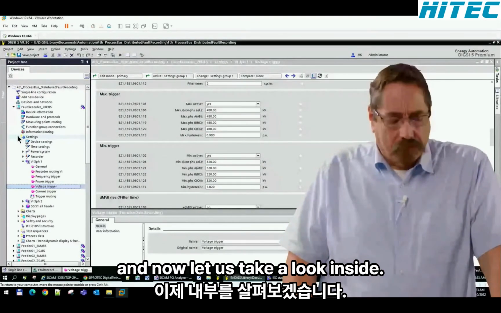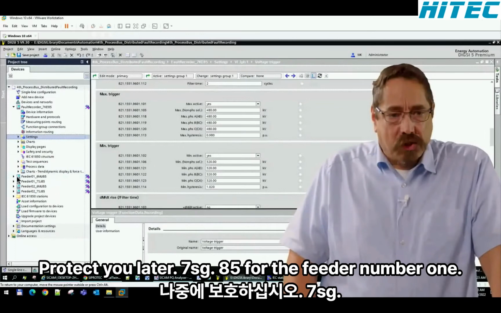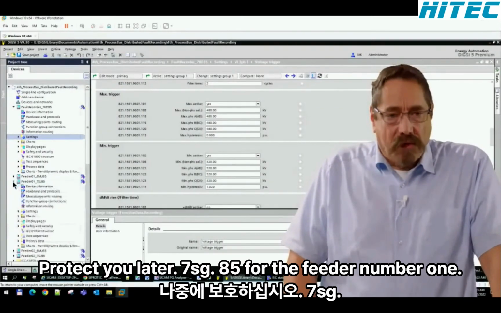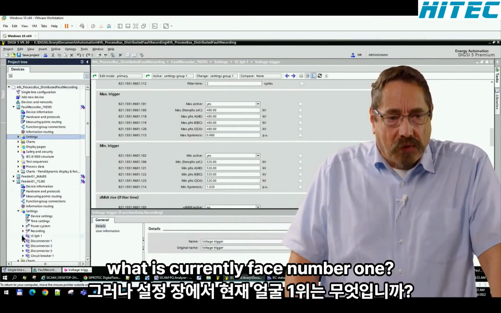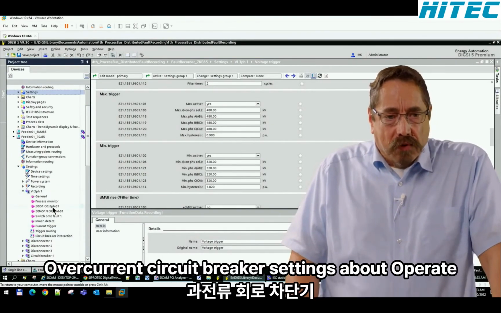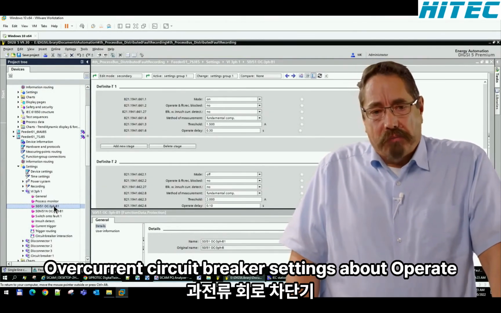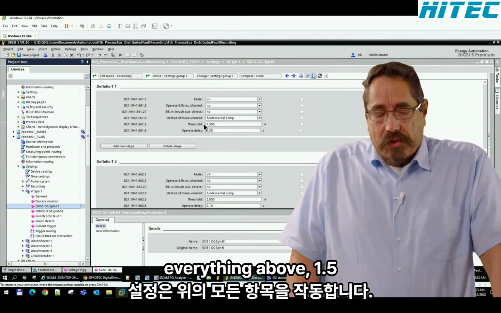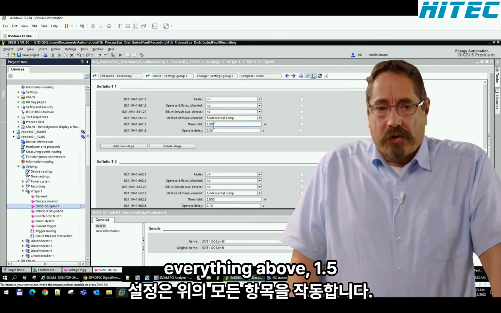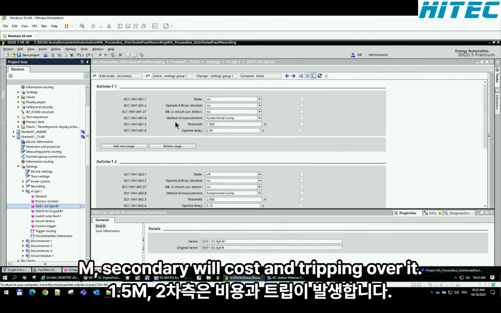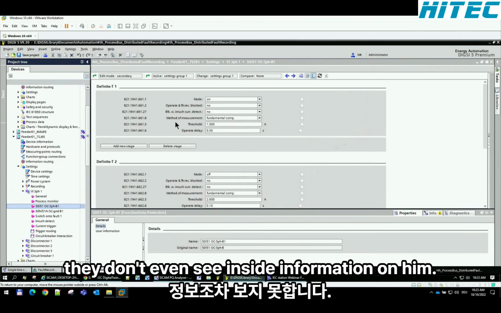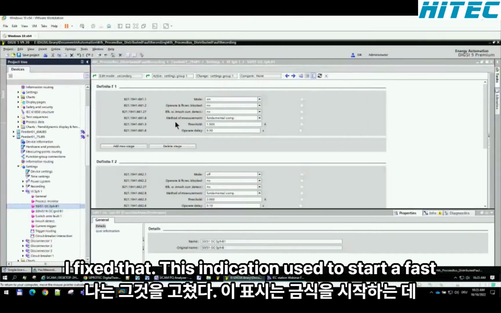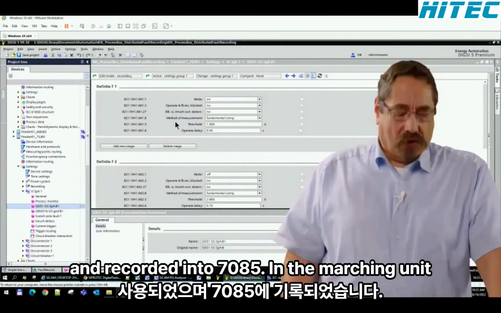And now let us take a look at the protection relay, the 7SJ85 for feeder number 1. Here in the settings chapter, voltage current 3-phase number 1, overcurrent circuit breaker. Here are the settings for trip and operate. Everything above 1.5 amps secondary will cause a trip and operate inside the protection relay. And in parallel, later on, we will see in the information routing matrix that this indication will be used to start the fast scan recorder in the 7KE85.